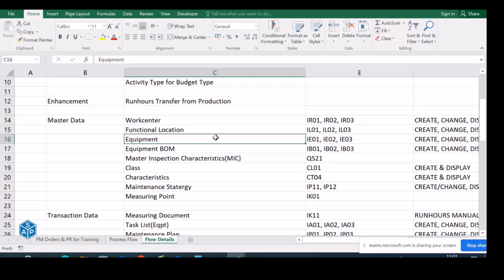Without that, the same equipment number will exist in all the plants. For example, 341 RM1, which is the raw mill main equipment, will be there in all the vertical roller mill plants. If you create it without the plant prefix, you cannot create it in the next plant with the same code. So we have defined that the prefix should be the plant code, and after that it continues with the equipment number.